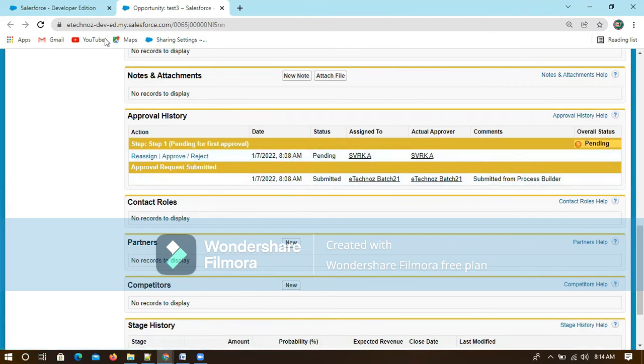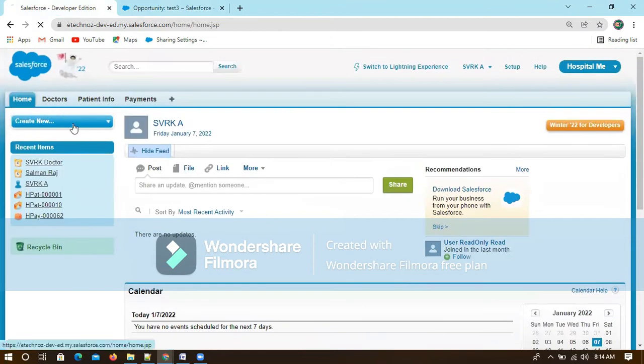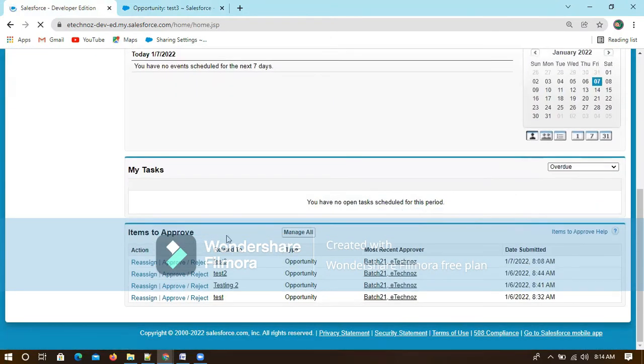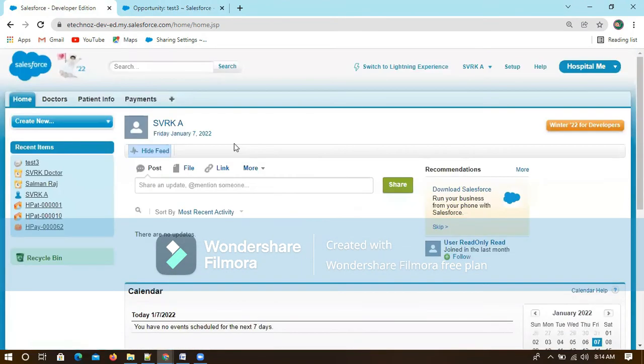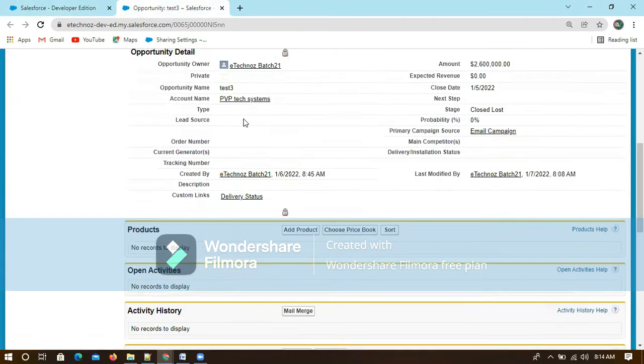So what we need to do: either the user can go directly to the home page. Here, under items to approve, the user can see all the activities for this day or for the last week, and check them over here. Or you can just go from the email also. You just have to click this link, and it will come up.